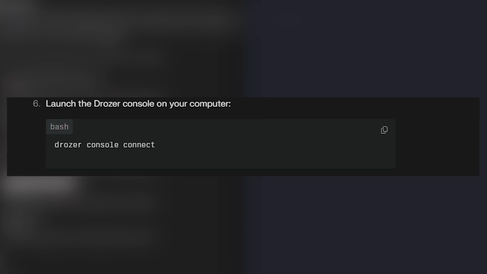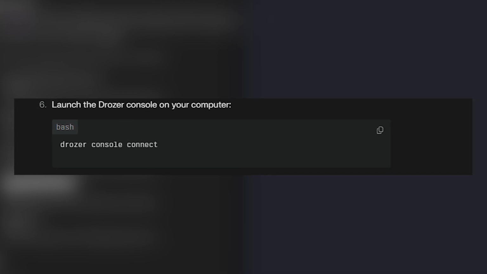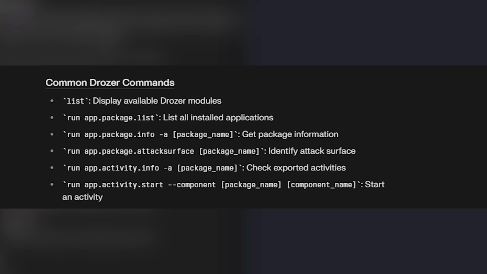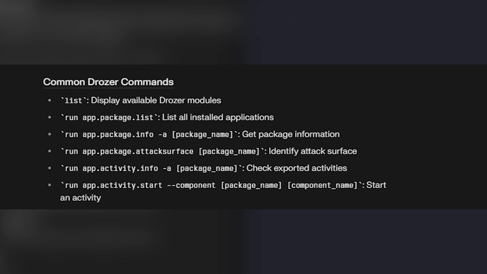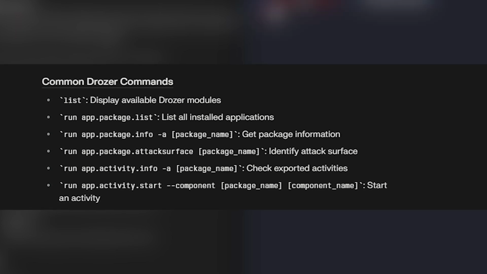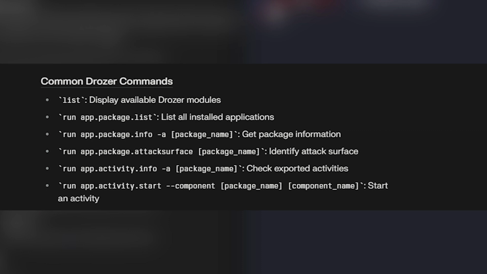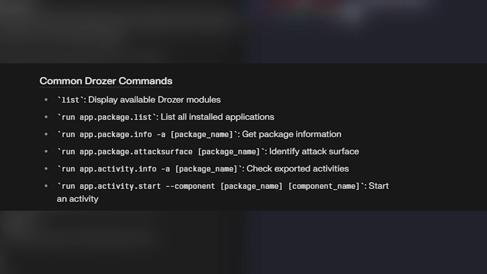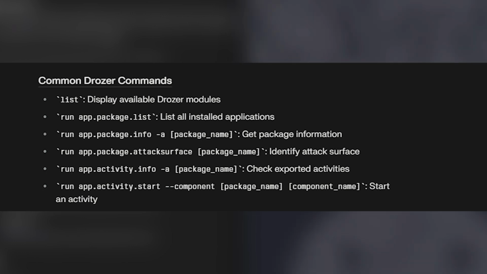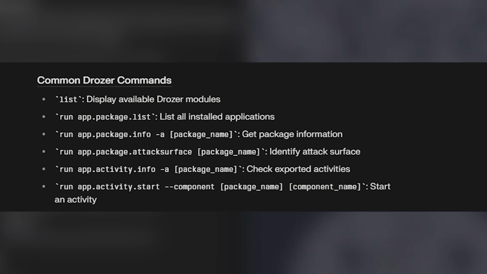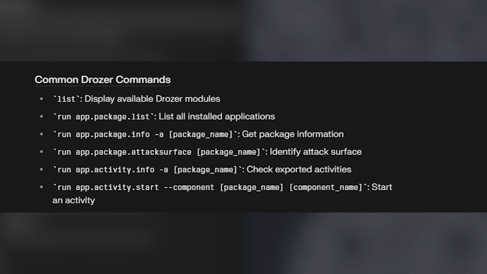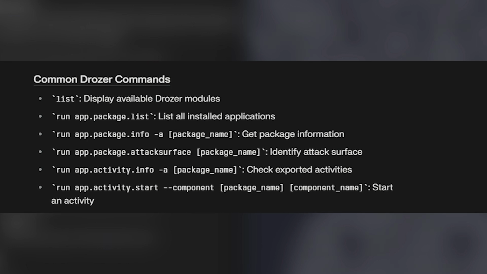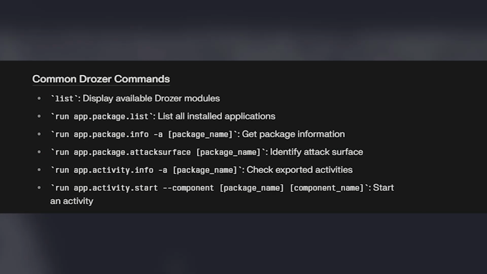Once connected, you can use various Drozer commands to analyze and test Android applications. Now, here are some common Drozer commands, and Peter, please put them on the screen as I say them. You have list, that displays available Drozer modules. You have run app.package.list, which lists all installed applications. You have run app.package.info -a followed by the package name, with which you can get package information. Then run app.package.attacksurface, to identify the attack surface. You can check exported activities with run app.activity.info. You have run app.activity.start, with which you can start an activity with the component name feature.